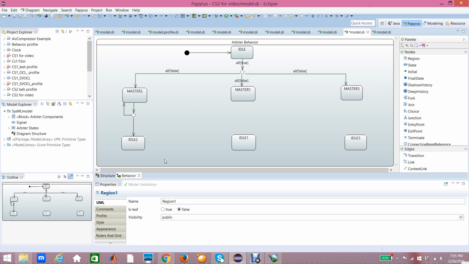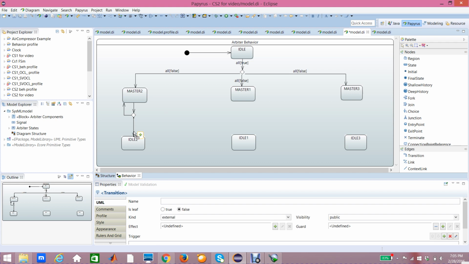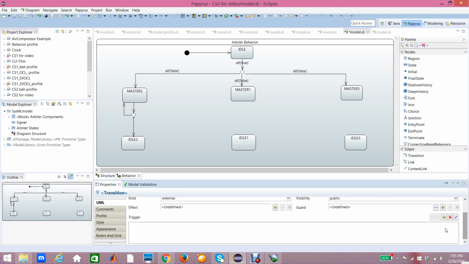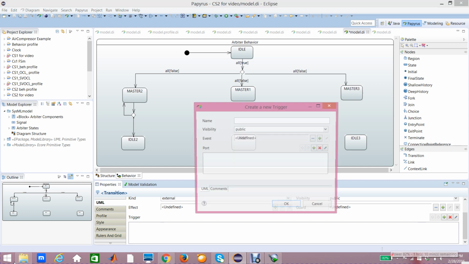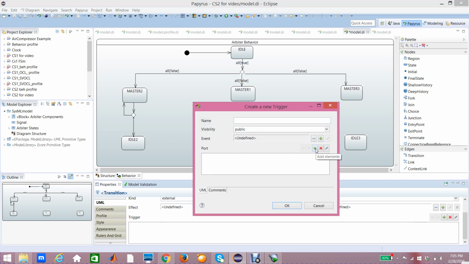Okay. Now this transition will have a condition that the done signal is high, and the system goes to the idle 2 state. So we need to trigger it on the done signal. To trigger it on the done signal, select the transition, go to the UML tab of the properties, scroll down. Here is the trigger section, click this button, and then we need to trigger it on the done port. So in the port section, click this button.